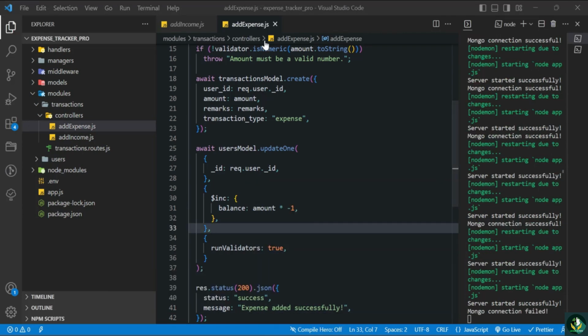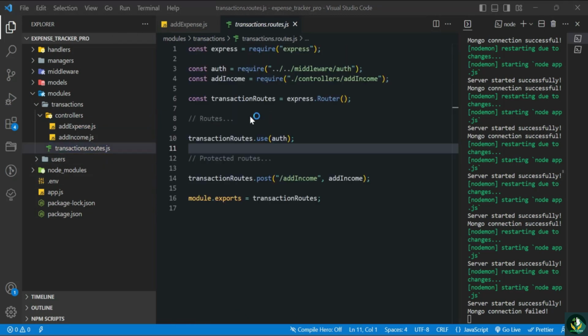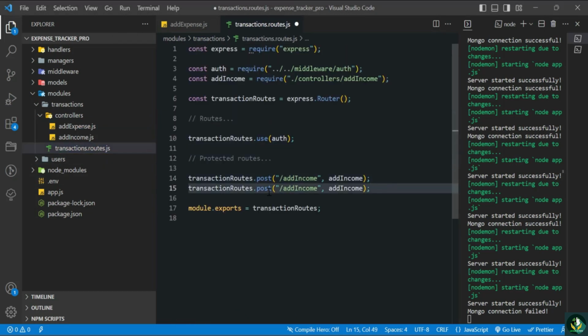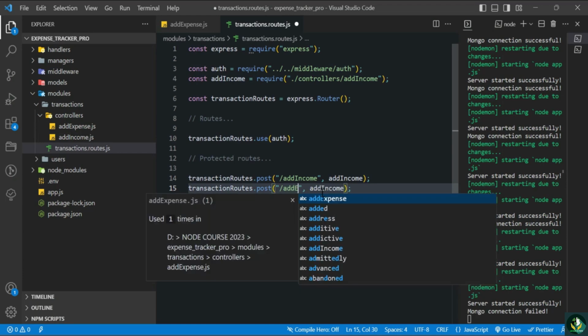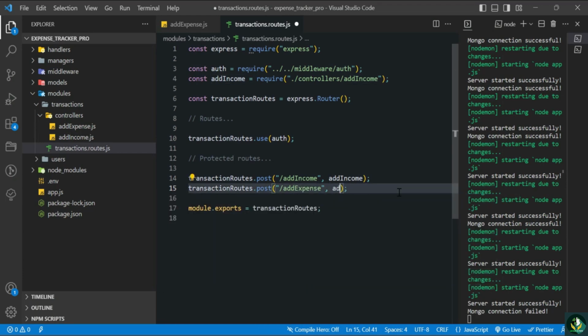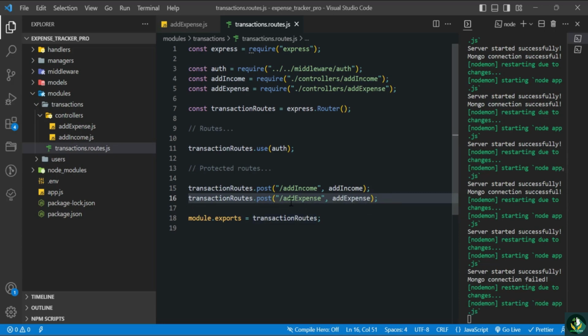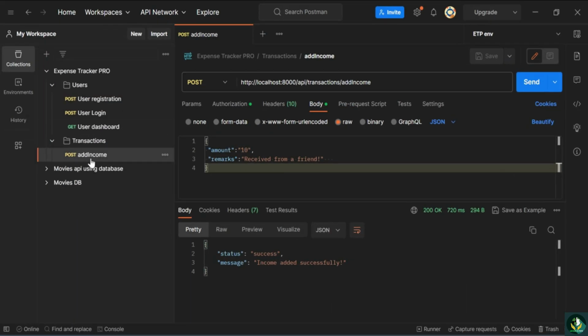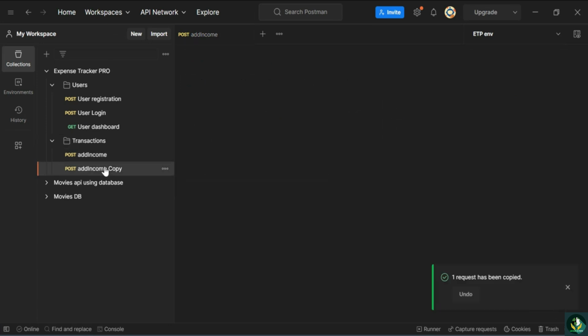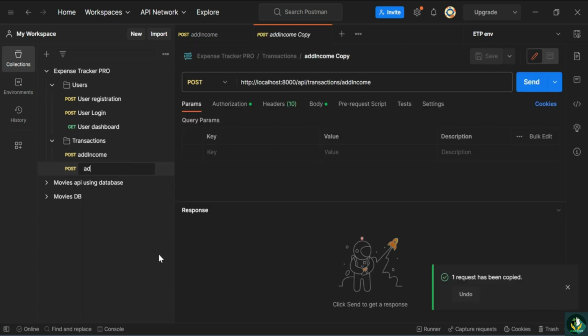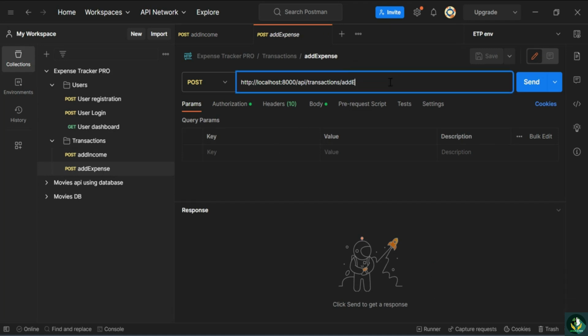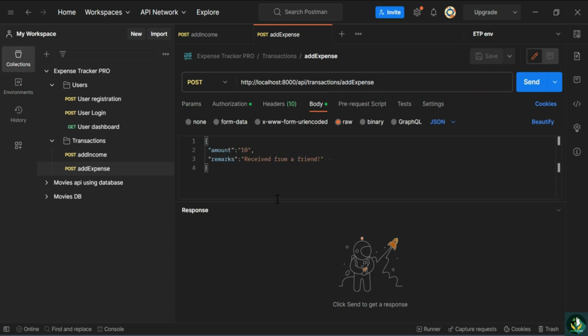And now let's include this add expense controller in the transactions route. So if someone sends a post request to add expense, then our add expense will handle it, right? Now let's go into Postman and create a new route. So duplicate this add income and then rename it to add expense, right? And the route URL will be add expense. Save this and go into the body and let's modify our payload.